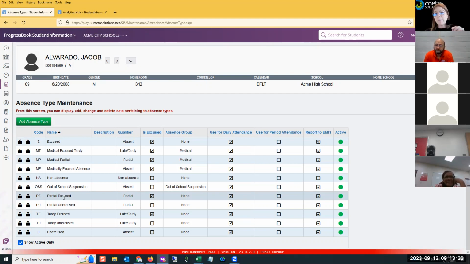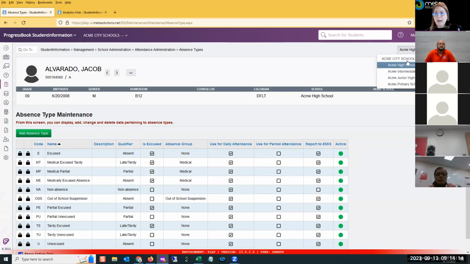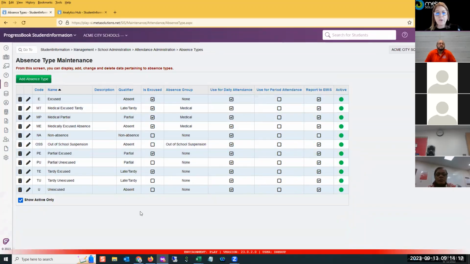I highly encourage you to set up your absence types, all your absence codes, at the district level, so that all the buildings are consistent. I also suggest that only a couple people be in charge of accessing these codes, because what has happened in the past is, well, I think we need this, and then they get added, and before you know it, you have 50 codes and everybody's using different things. Again, I have locks because I'm at the building. If I switch to the district, then these codes become editable.